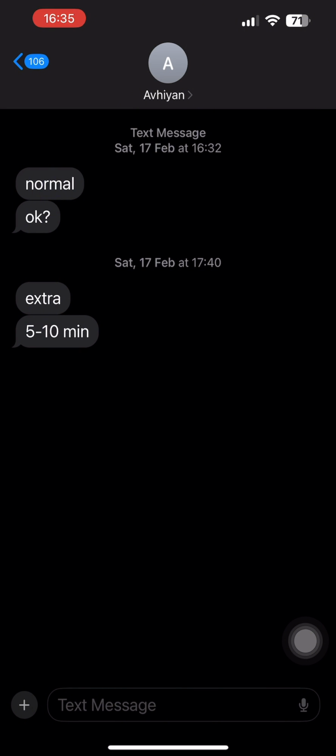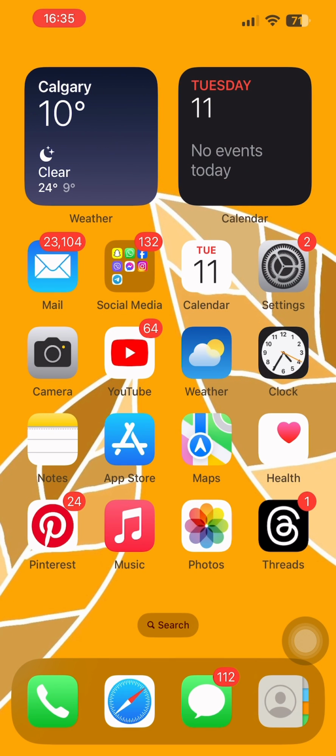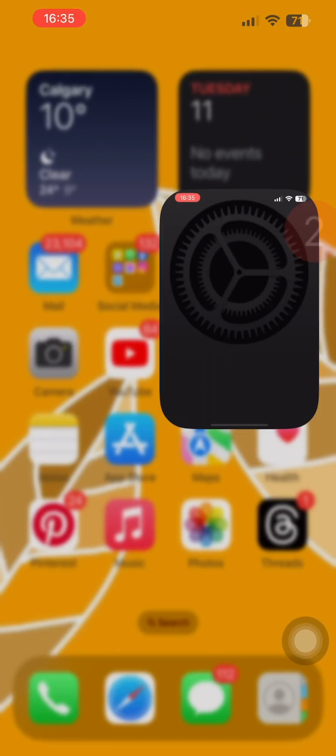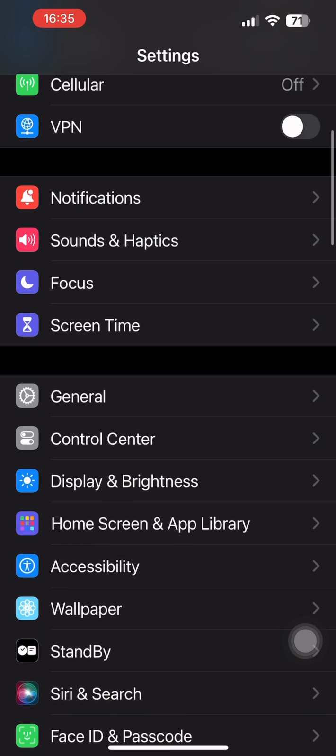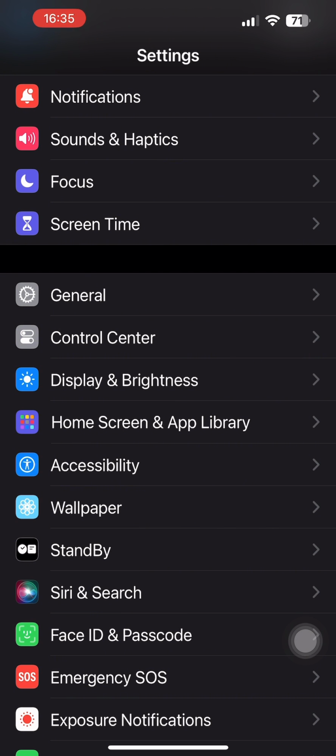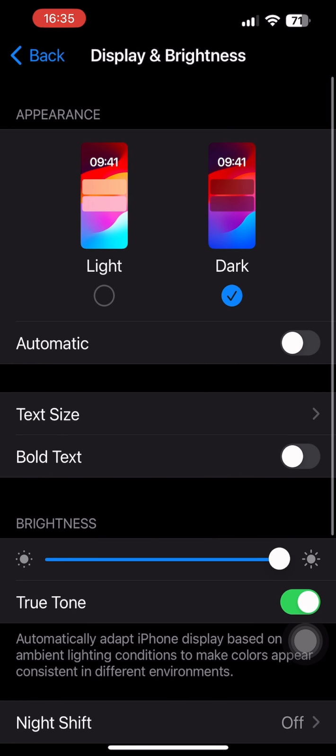default methods on your iPhone, what you can do is just go back to your home screen. Okay, here we go. Then open the Settings app on your iPhone. Now, from here, tap on the option of Display and Brightness from your settings. From here, you can see that the appearance in my case is chosen for dark.